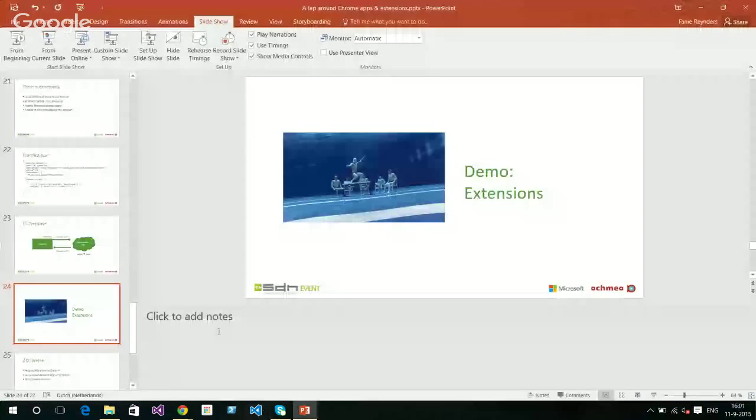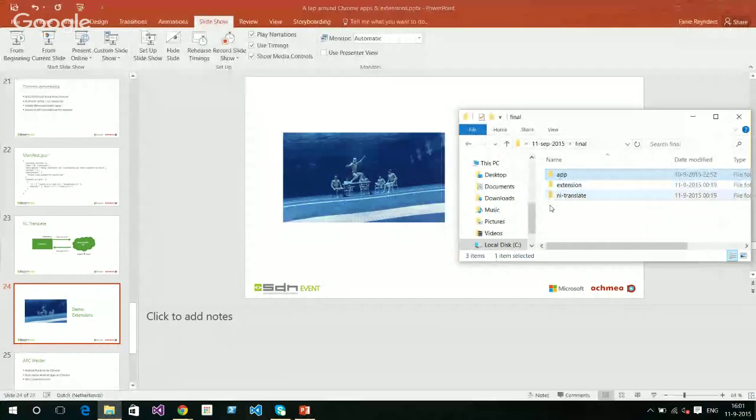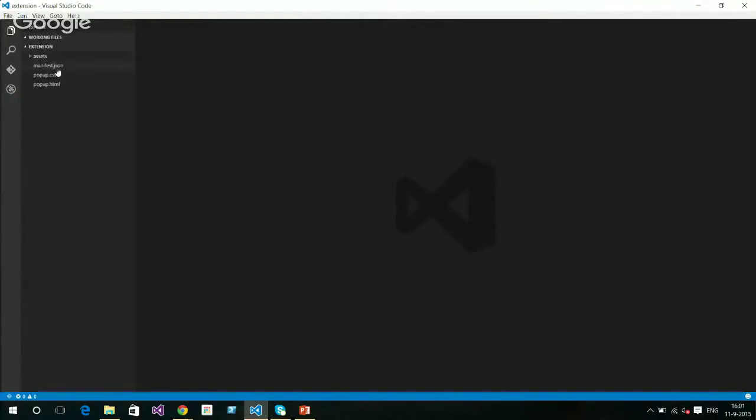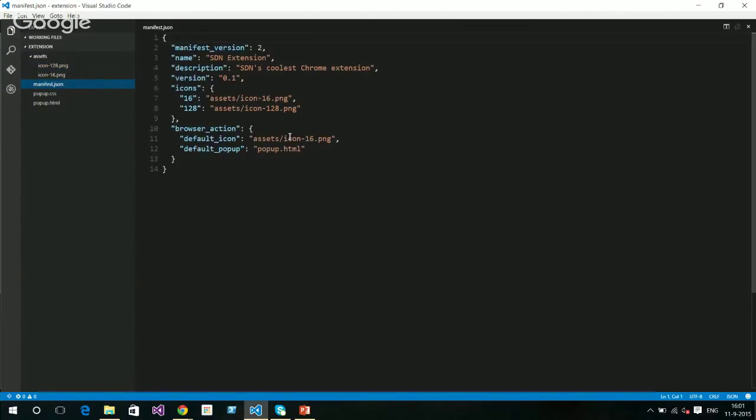Okay, back again in Visual Studio Code. Let's see if I can open up a different level here. Okay, so yet again, we have an extension folder. It's called extension, and I've got my assets, that's my icons, similar to apps. There's my JSON file. We saw that now. This is not the NL Translate. This is the very simple one, just to show you how the extension can also work. I'll get to the inline one in a minute.